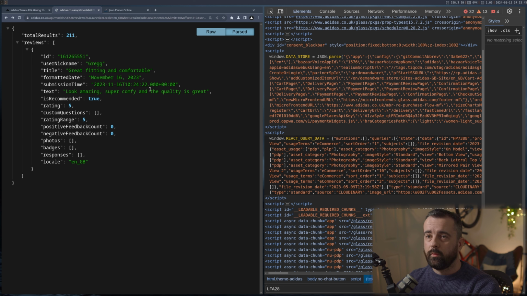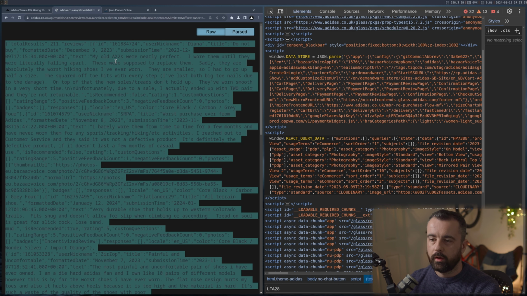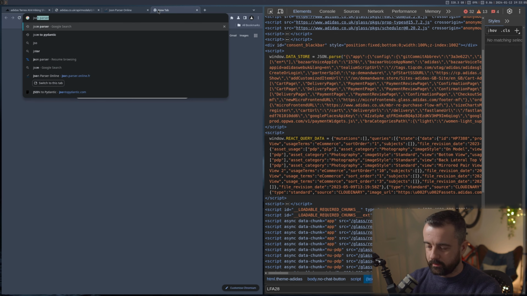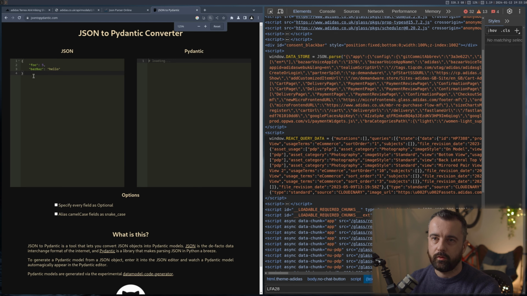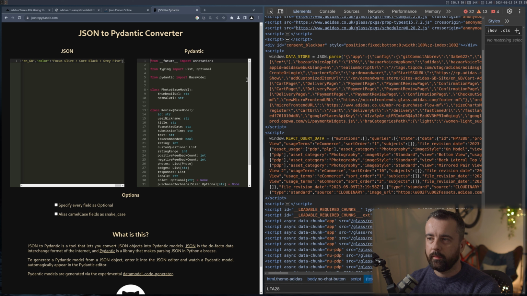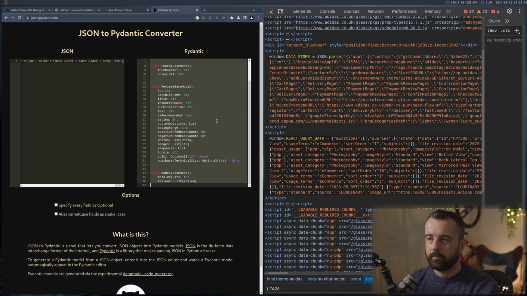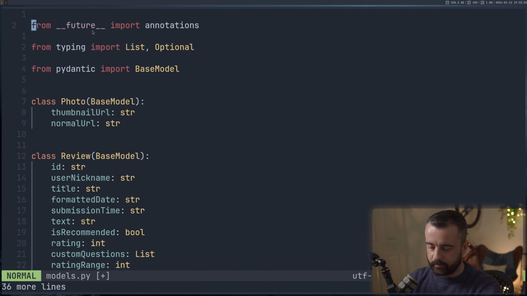Okay, so we want to think about our model here. So I'm going to go back to my offset to just be 1. And we're going to go and copy this whole thing. So we'll go raw, copy, and then we'll come to JSON to Pydantic. This is a great place for putting in JSON data and getting Pydantic models back. There we go. So you can see that we have this information here. Perfect. So I'm going to copy this, and this is going to go into our models file.